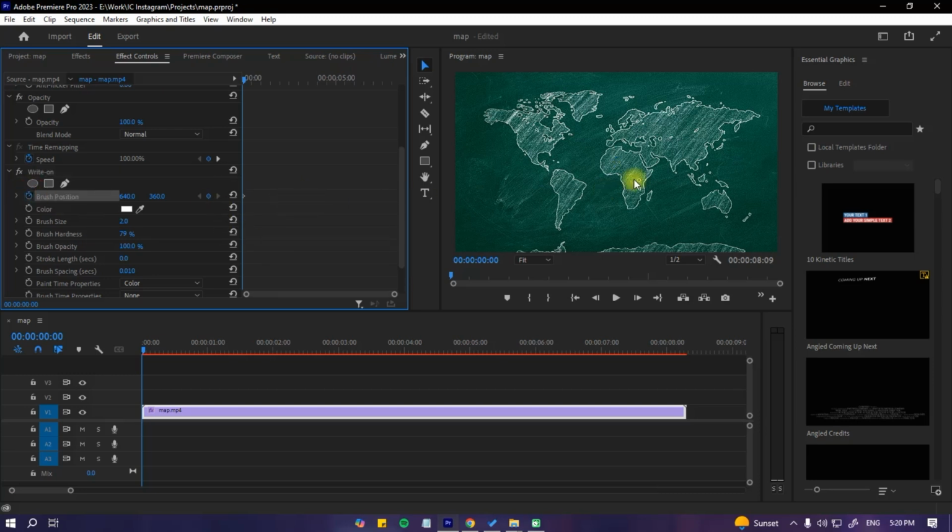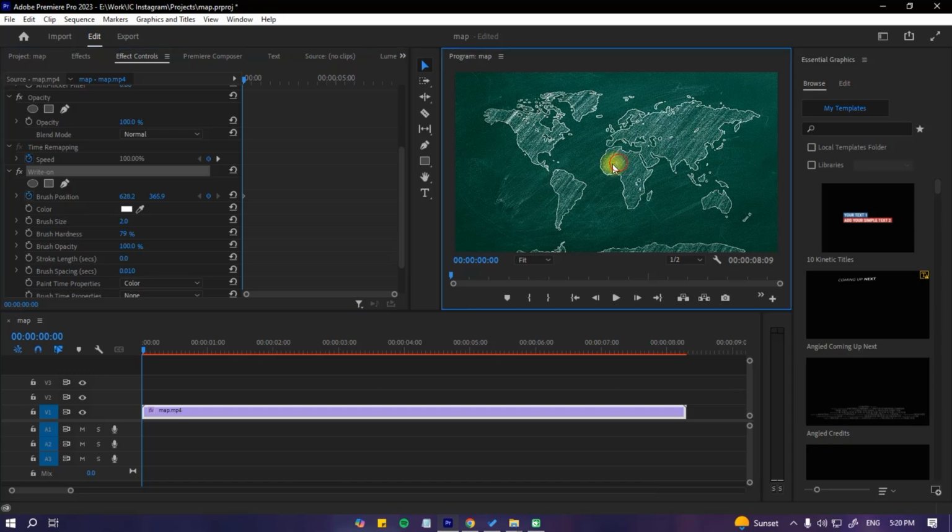Once you have done that, we will drag the blue circle to where we want the animation to start from. So for example, I'm going to drag it right here. That is where I want to start the line animation.